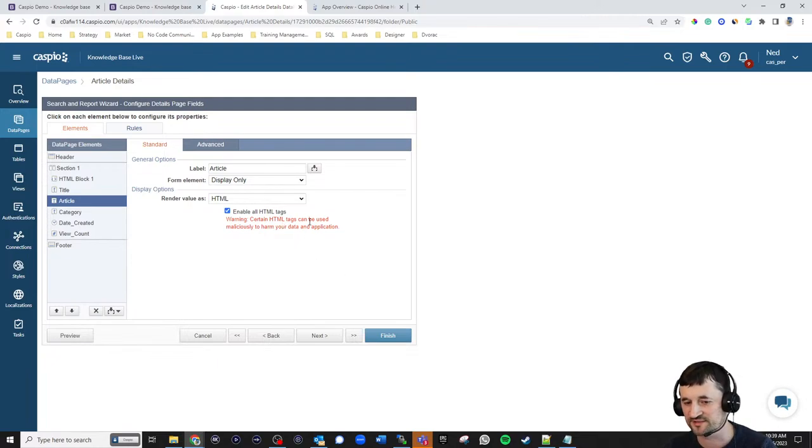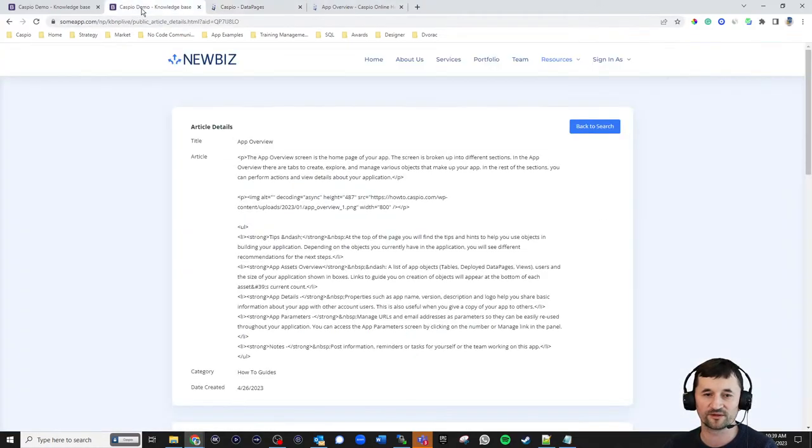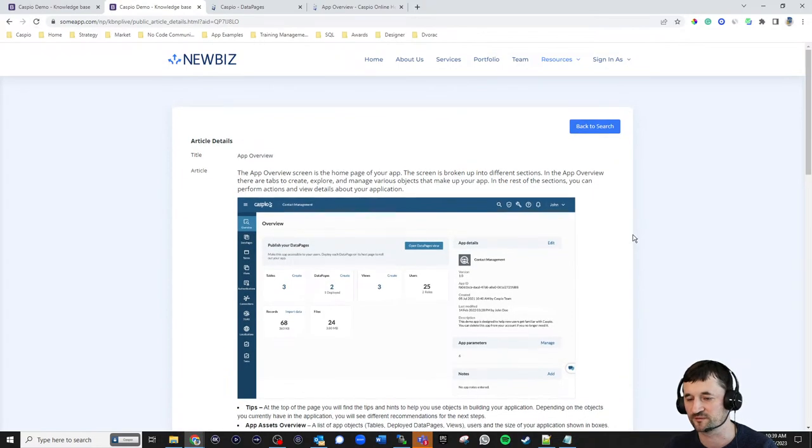Certain HTML tags can be used maliciously, but that's somebody who, on the front end, can inspect your tool and maybe find a way to modify it. But I've never had any issue with that myself. This is just a precaution for you. Let's hit finish. And now when I reload my page, you will see it nicely formatted.